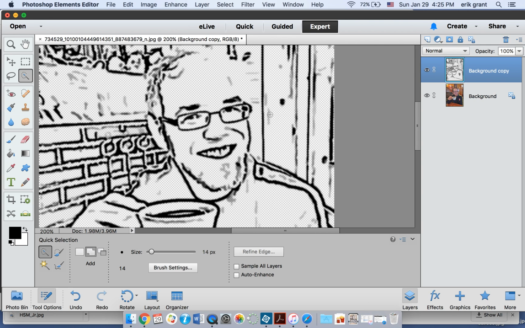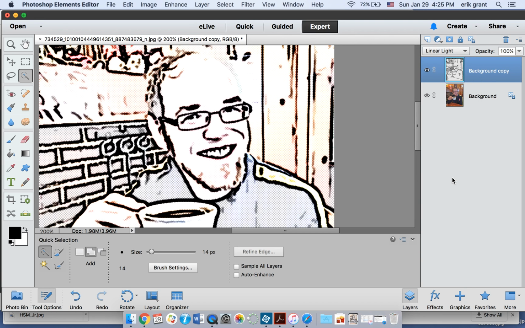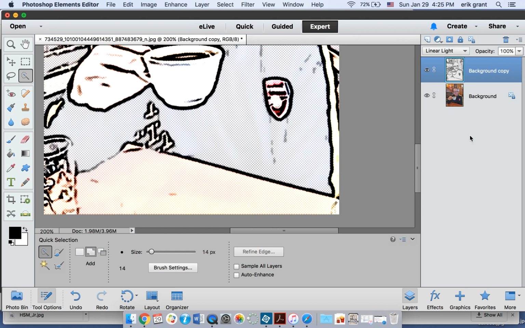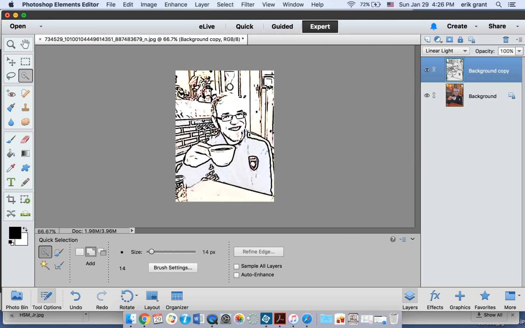Now that we have the background copy with this almost dot-looking pattern, I'm going to click on this box up here that says normal, and I'm going to go down to where it says linear light. And if you notice, you can start to see some of the colors that are underneath in this background image appear straight through this particular picture. And if I zoom out, I get a very subtle, light look to things, and you can still see some of the colors underneath, which give it a little bit more of a pop to it.